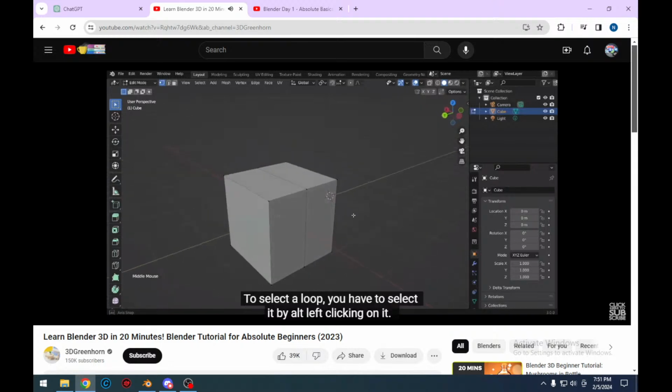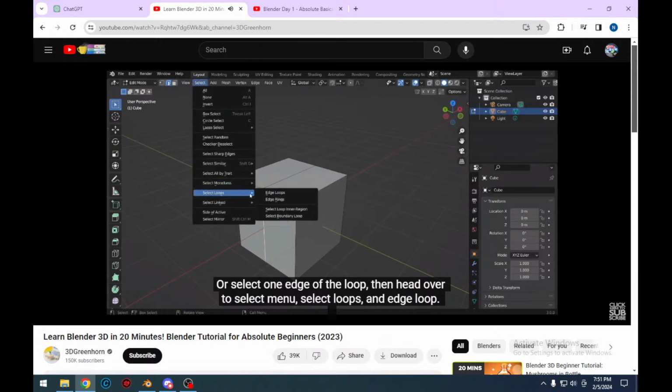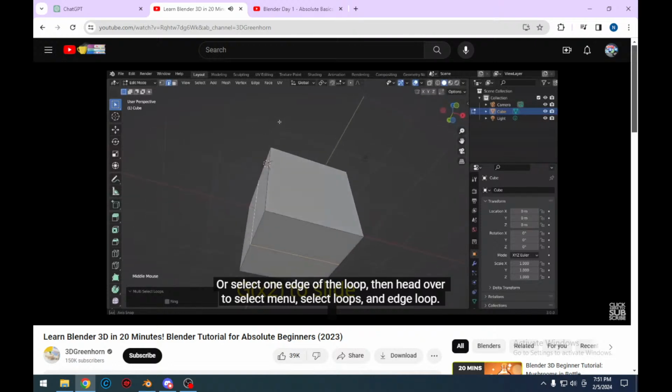To select a loop, you have to select it by Alt-left-clicking on it. Or select one edge of the loop. Then head over to Select Menu, select Loops and Edge Loop. Loop edges.